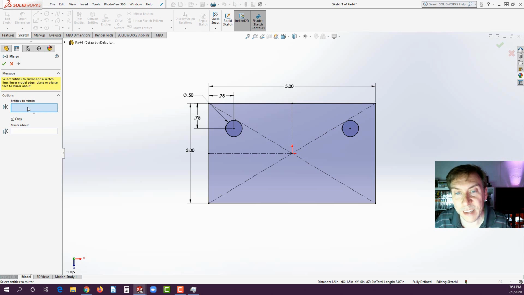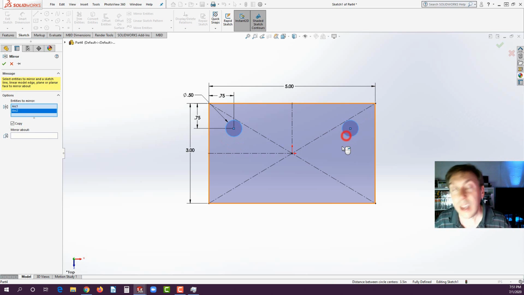The blue boxes indicate fields of entry, where whatever you select on the right by clicking on it is going to be entered in there. So select the entity you want to mirror, or entities. So the 2 circles, 1, 2. Now you don't have to hold Control if you do this.